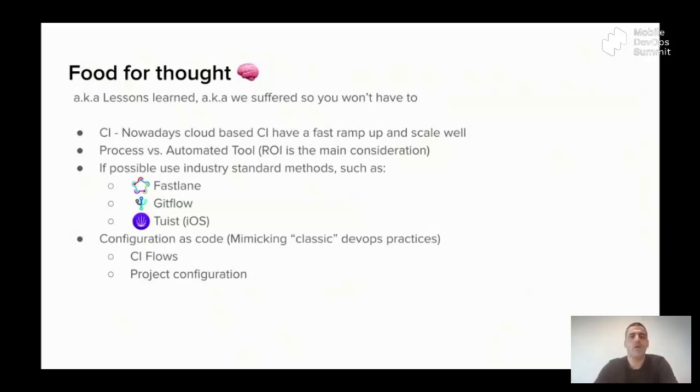If possible, always use industry standard solutions, such as Fastlane, Gitflow, or even Tuist, because you get all the benefits of open source, and also the benefit that if you're hiring new people to your team, they are already familiar with those standards, and they ramp up even faster.